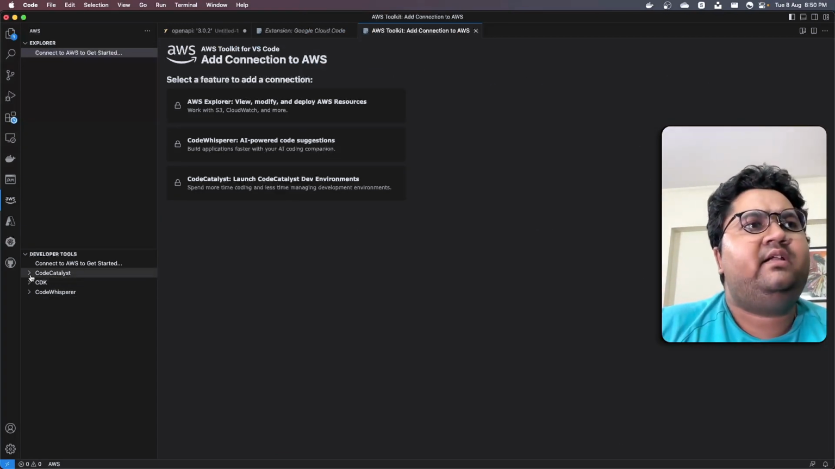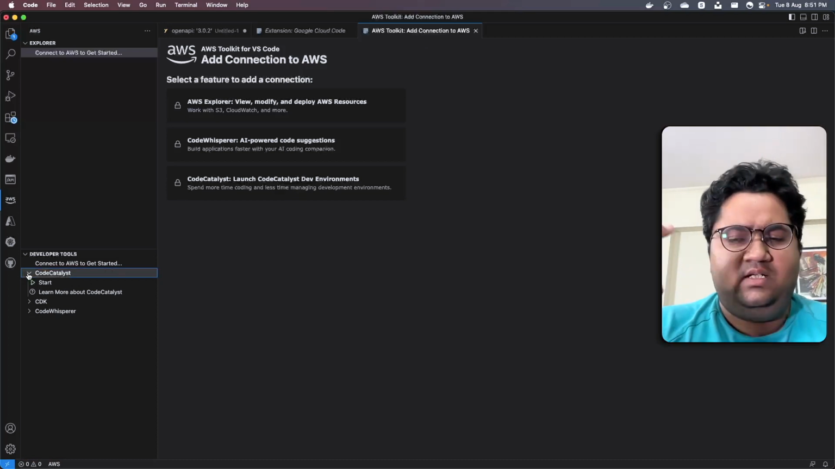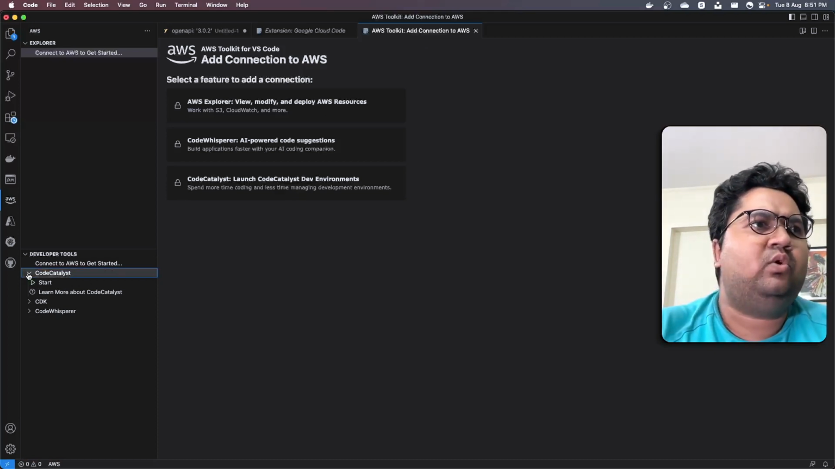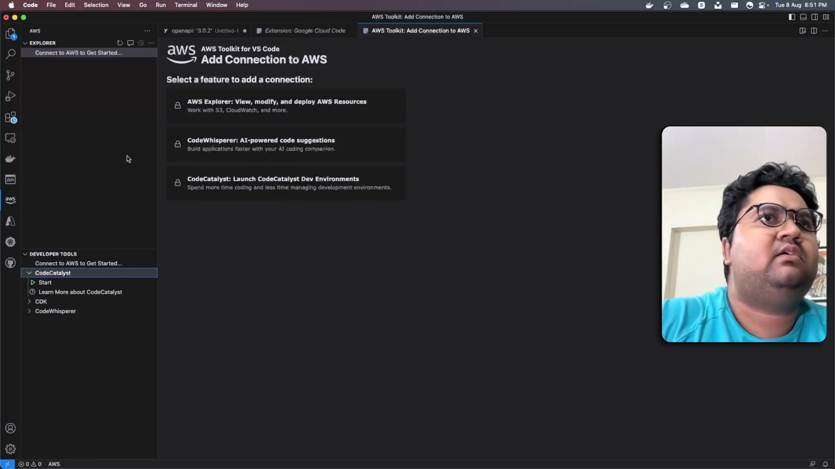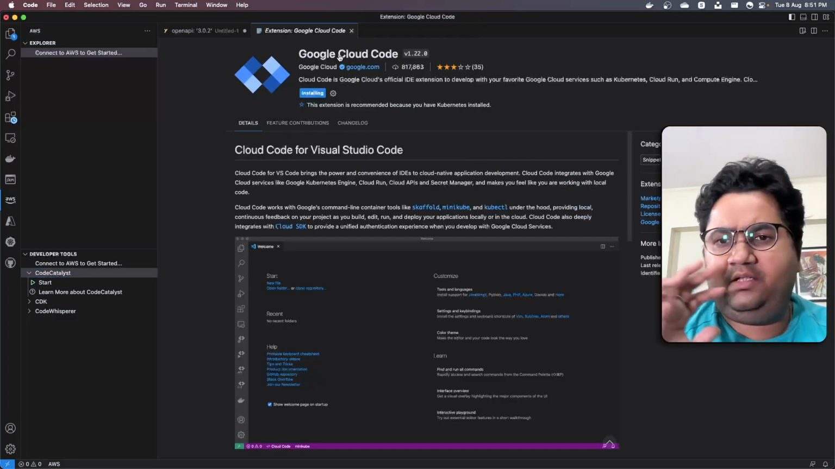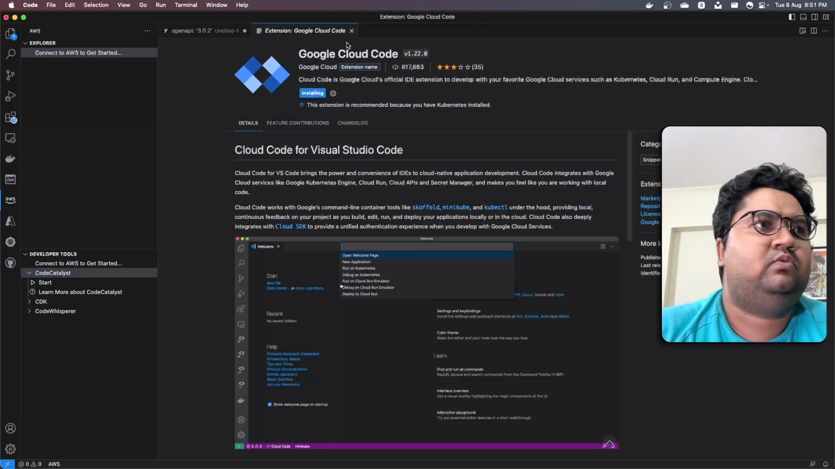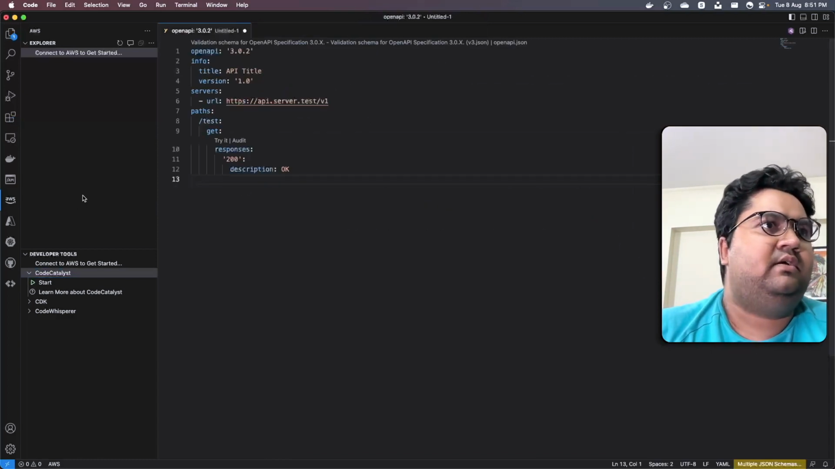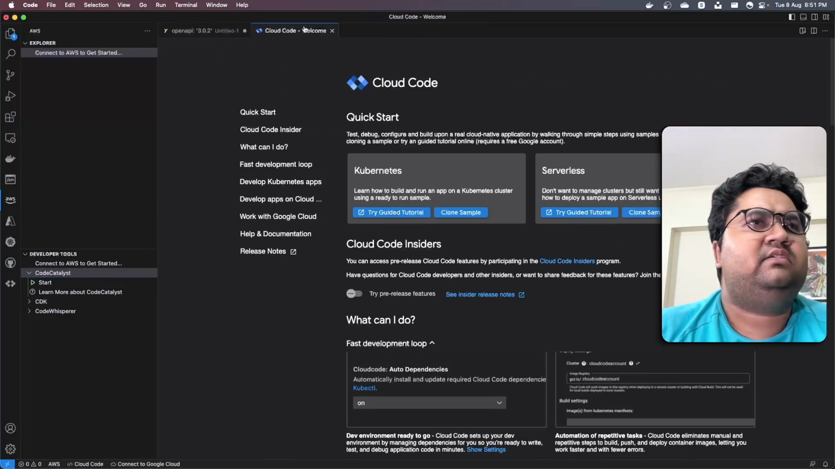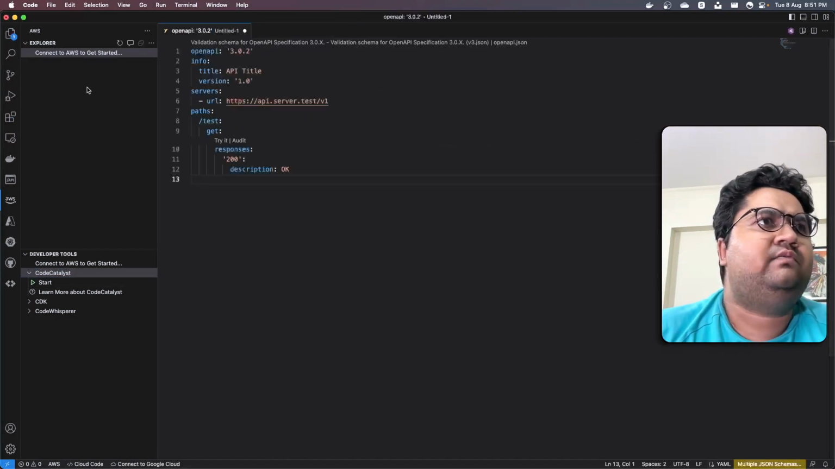By default, it does have some developer-centric services, something like Code Catalyst, CDK, and CodeWhisperer, but I have not connected to any AWS accounts, hence you have pretty much nothing here. But this is a very useful tool.